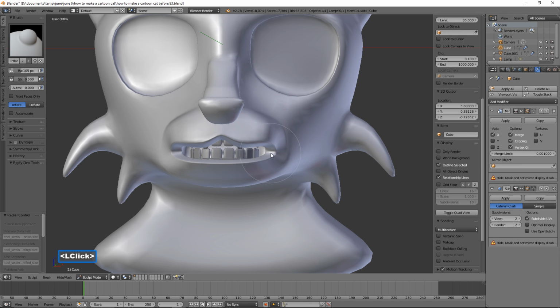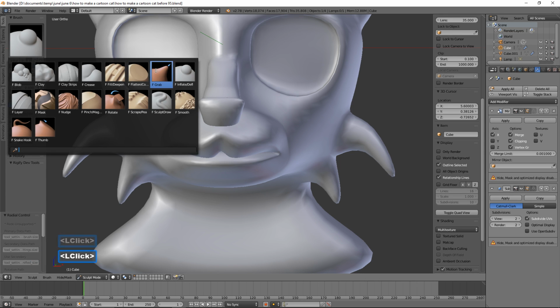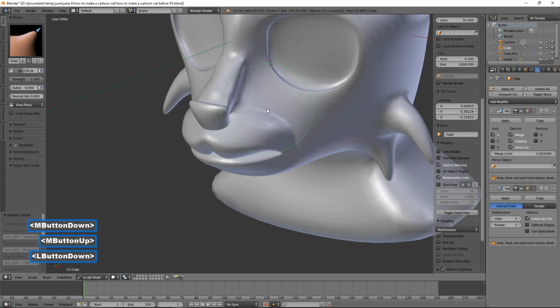I'm going to press F to make the inflate brush bigger. Okay, so I'm going to press F to increase the size of the brush, and I'll just hold and basically inflate this geometry here, which makes the cat's mouth shut. I'll click here, go to the grab brush, holding the mouse button, rotate, and make the muzzle come up higher here.